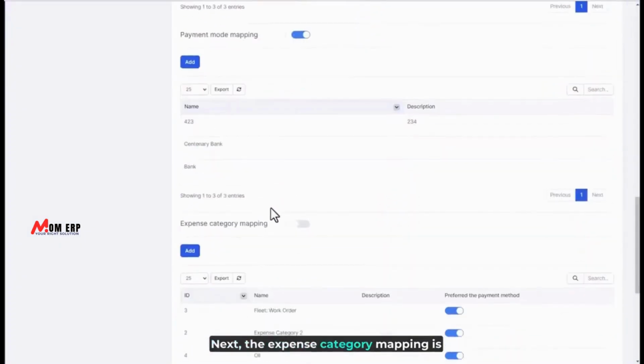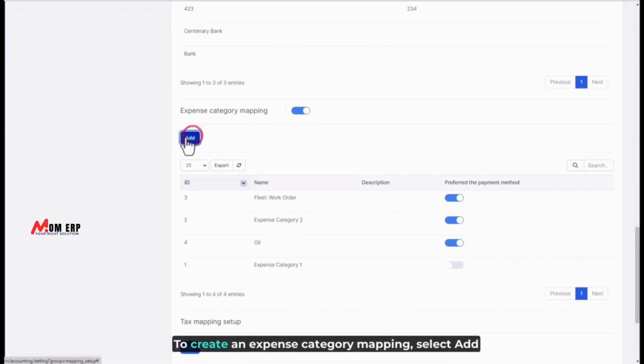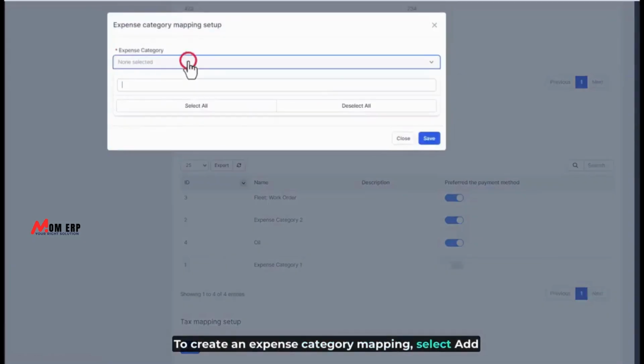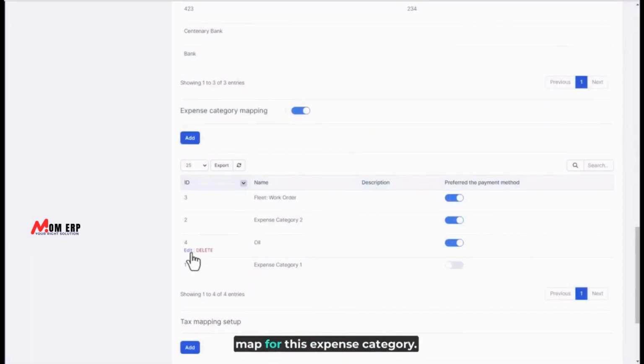Next, the expense category mapping is used to set up automatic mapping for some special expense categories. Expenses related to the special expense category will be mapped to this configuration. First, we have to enable expense category mapping. To create an expense category mapping, select Add. Select an expense category. Select an account in the payment account and deposit to fields to map for this expense category.